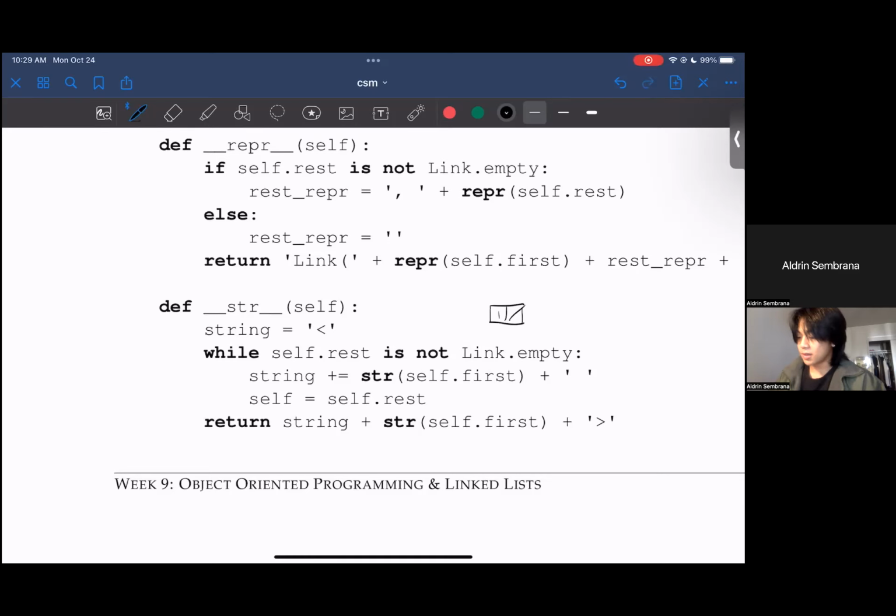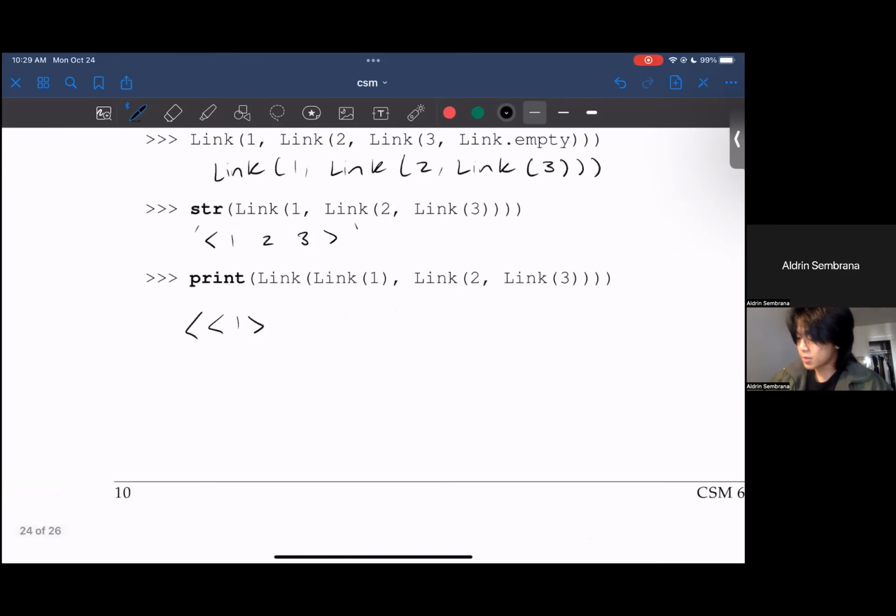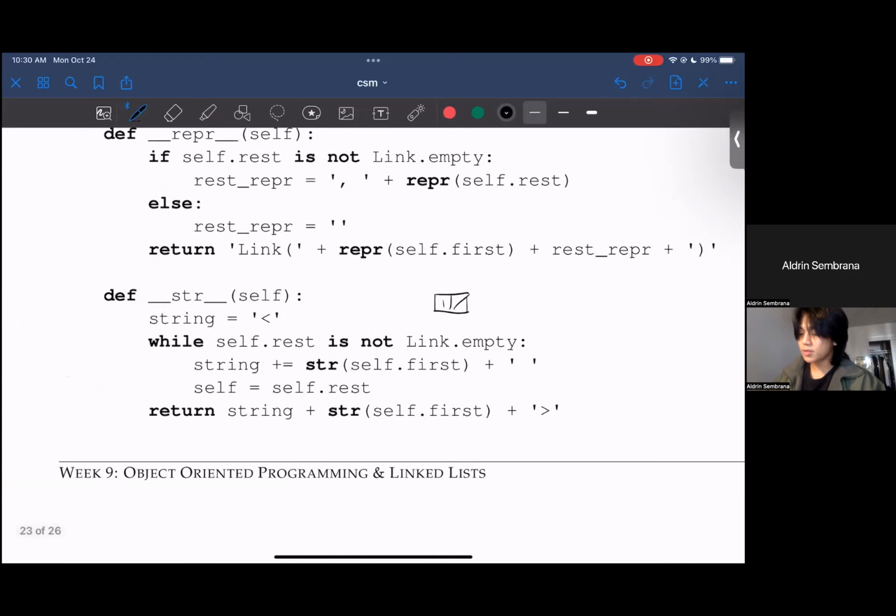And so now we can do the same thing as before, and so this will look like 1, and then 2, 3, and then close bracket. Yeah. If you're confused with how we got here, we just followed the same method as the str, since print invokes the str method as well. And we just go through it iteratively until we reach a linked list with Link.empty, and then we cancel out of the while loop, and then just return whatever we have.